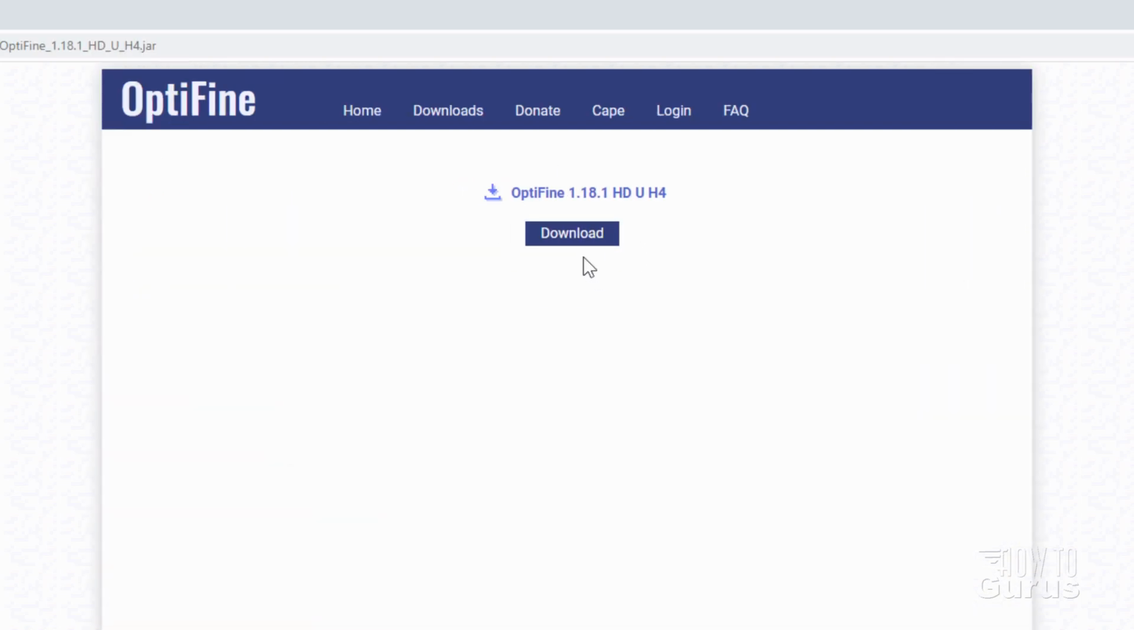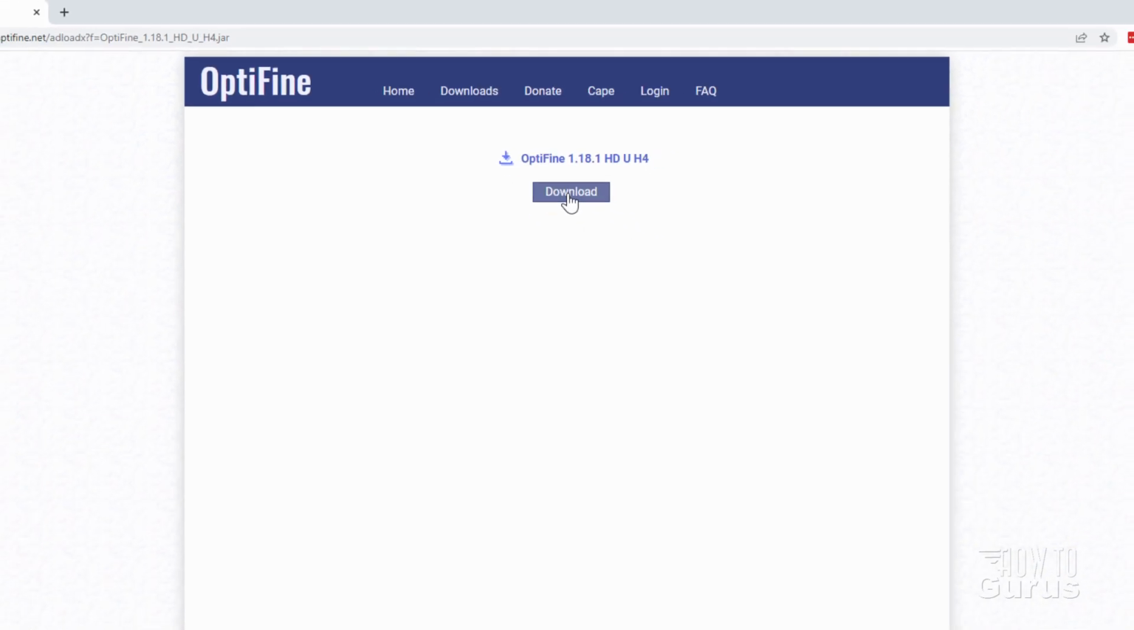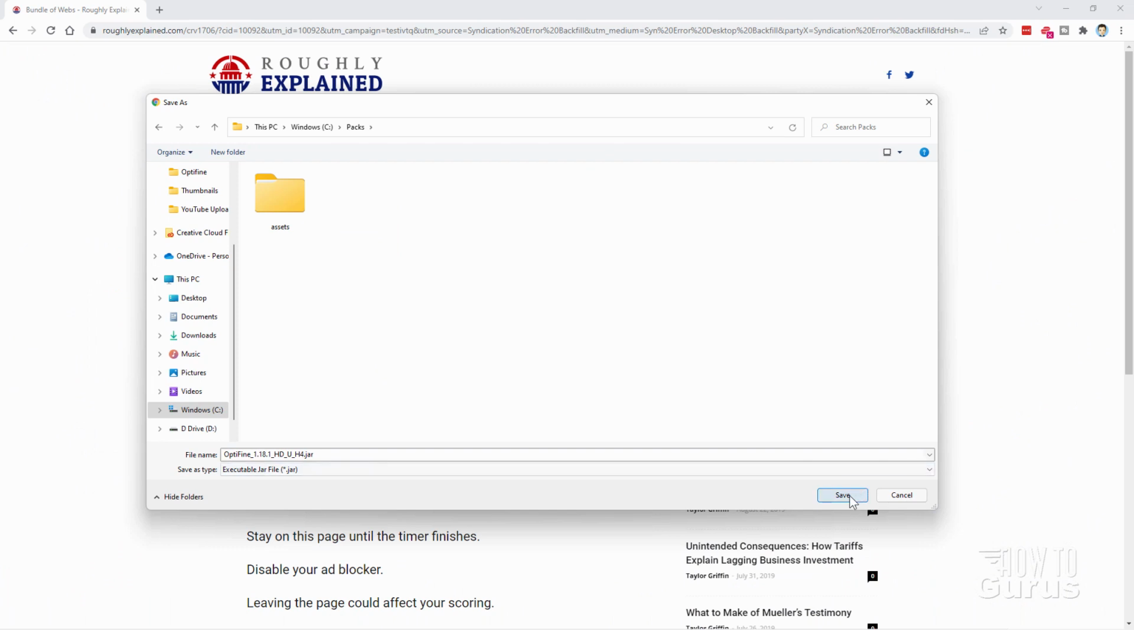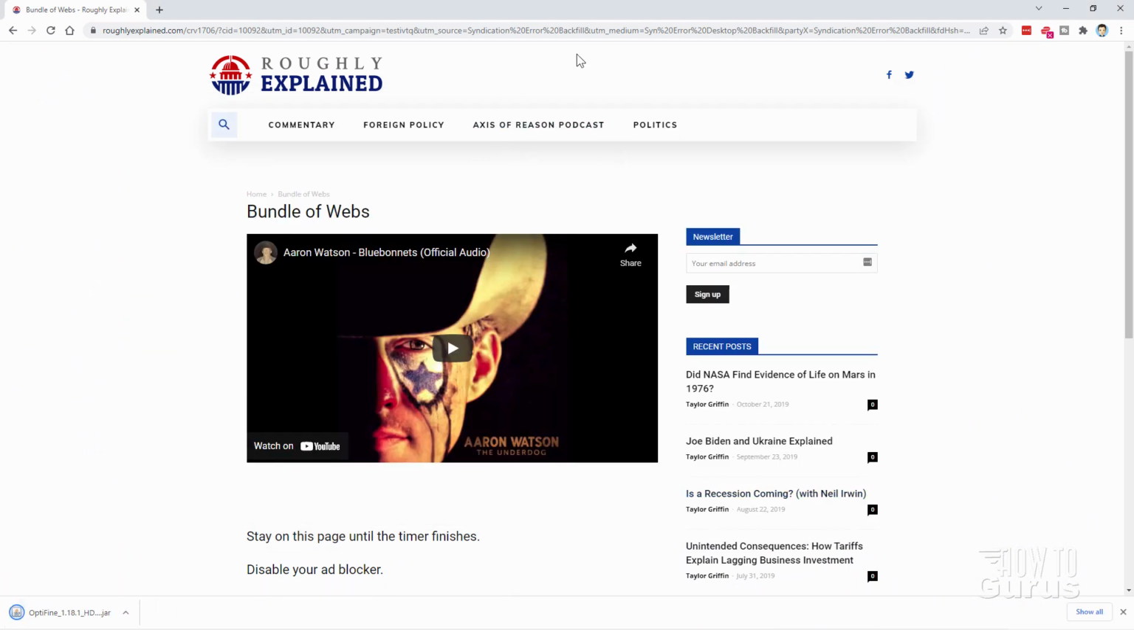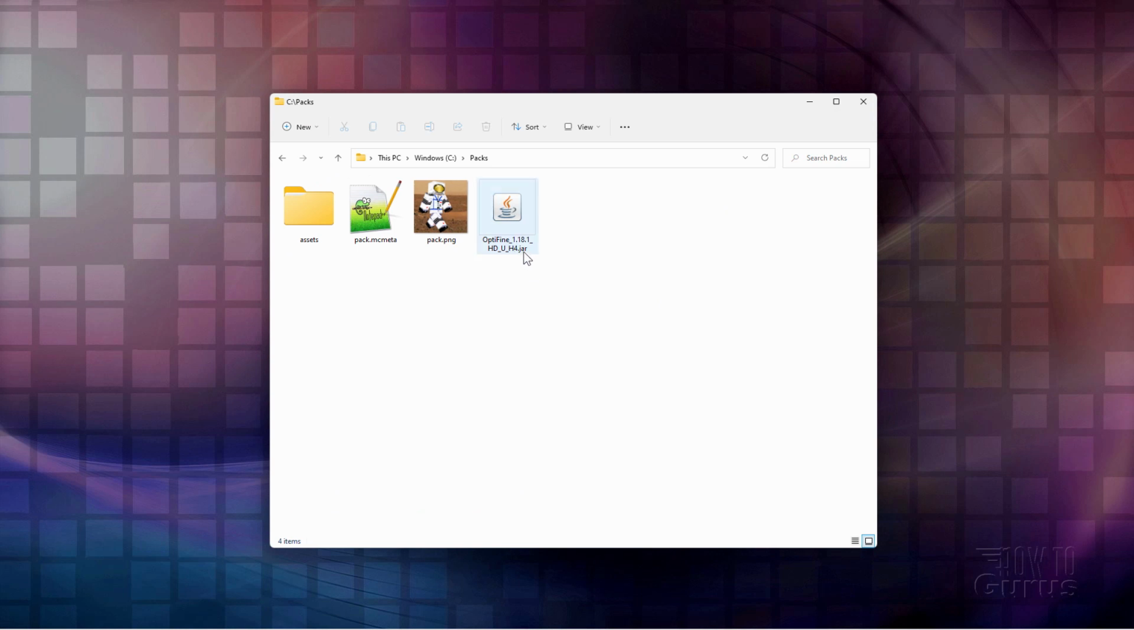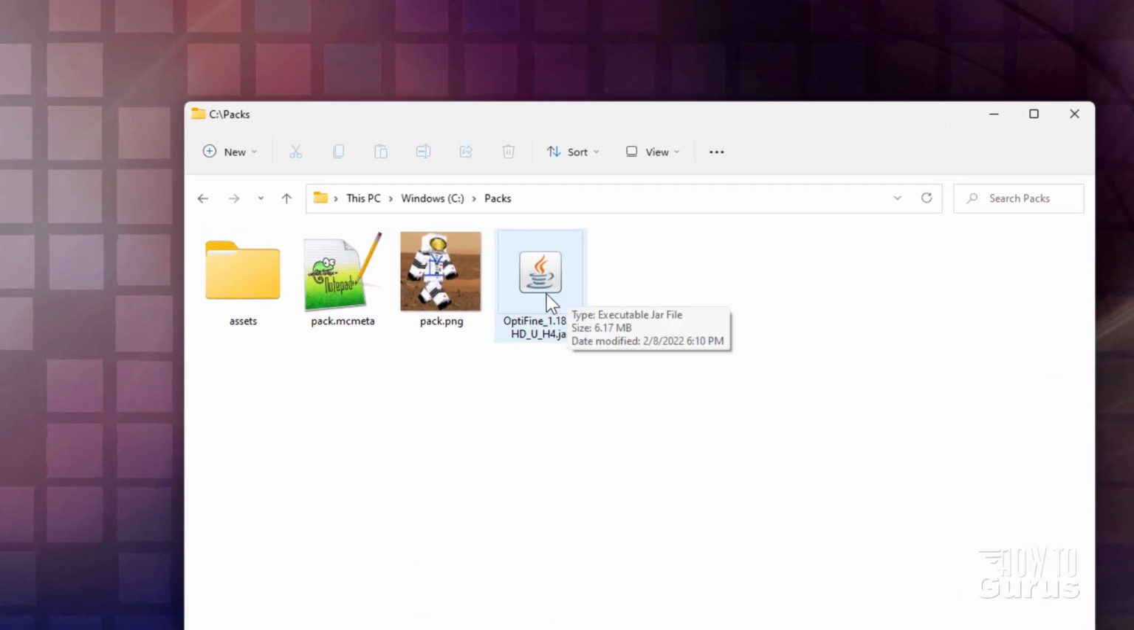If you use the other download button, you get a big ad page first. You don't really want to have that. So click on Download, and then just save that jar file right there. There's an ad afterwards. You can just close that. You don't need to have that ad. There's the Optifine. This is a jar file. You should see this logo right here.